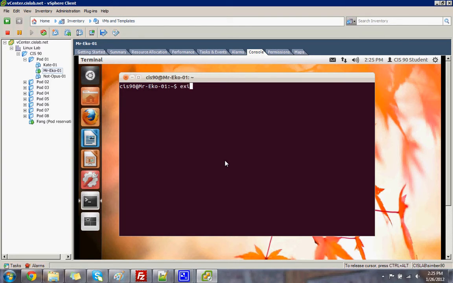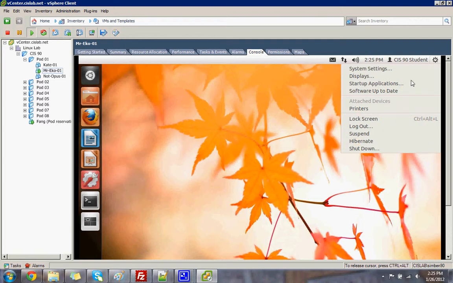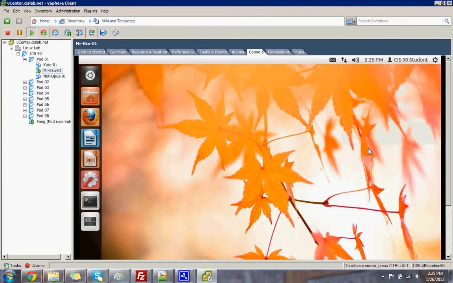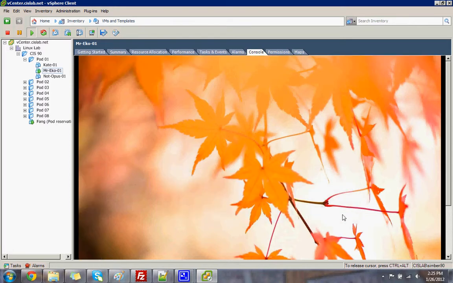Let's close that. And let's say you do your lab and you're done, and you want to close this thing. What you don't want to do is go up here and click and power it off. What you want to do is be graceful about it. So what you want to do is go and say, like with any computer, do a shutdown. Okay? So we'll say yes to that.